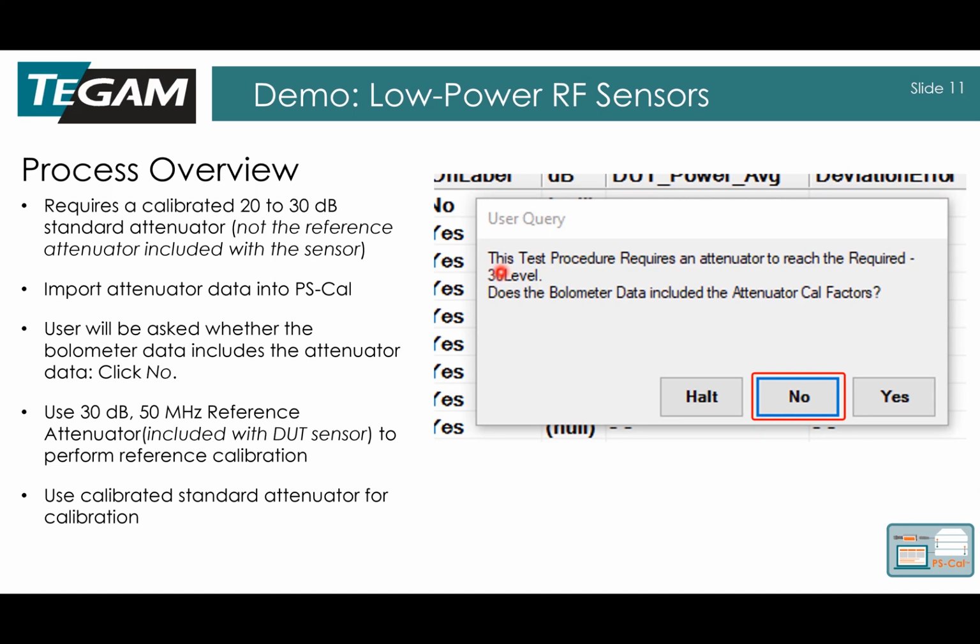There'll be a point, and the picture to the right shows this prompt, where PSCal asks the user: does the bolometer data, so the TEGAM 2505 in this case, does the data that you used for that bolometer include attenuator data? We're going to reword this prompt so that it's a bit clearer, but I did want to take this opportunity to show you how to navigate through it.